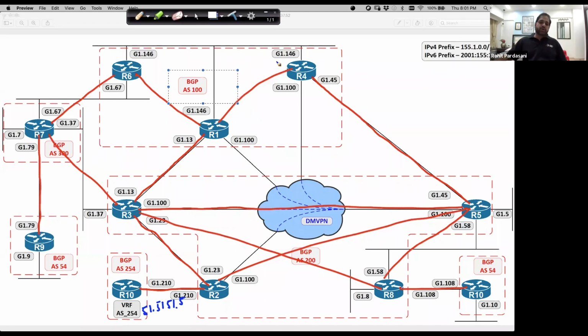Okay, so based on this diagram, R1 should route in this direction. R4 should route in this direction. And R6, this is eBGP neighbor, this is iBGP neighbor. R6 would prefer iBGP over eBGP, so it would route in this direction.